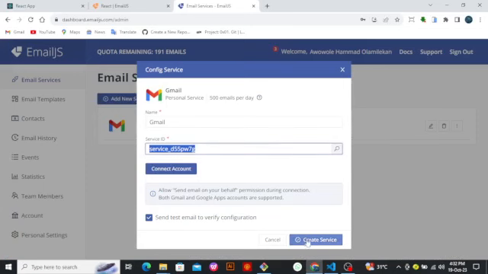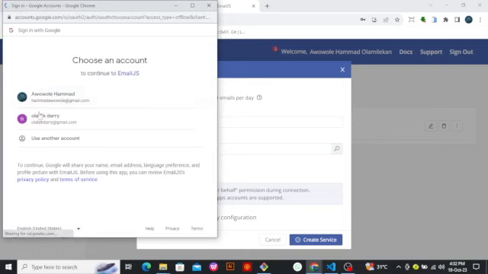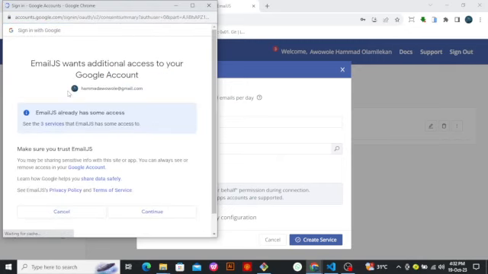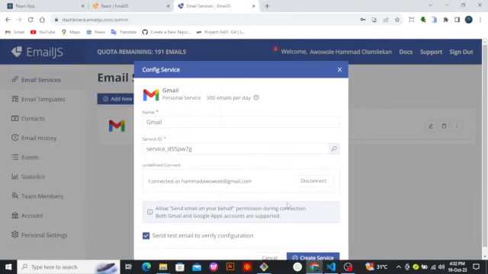So after that, you just click on create service. Please connect your account. Connect account. So let me just choose my email. So all the same. So continue. After that, then you click on create service.